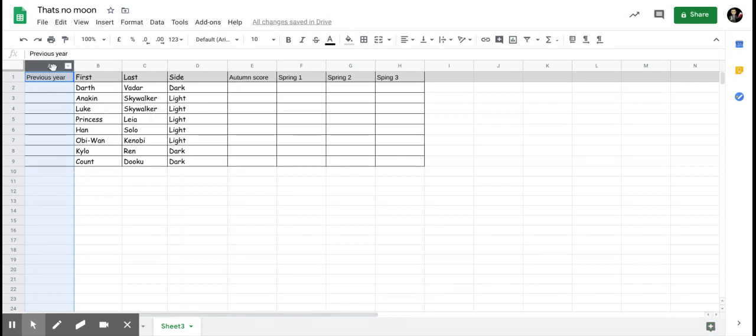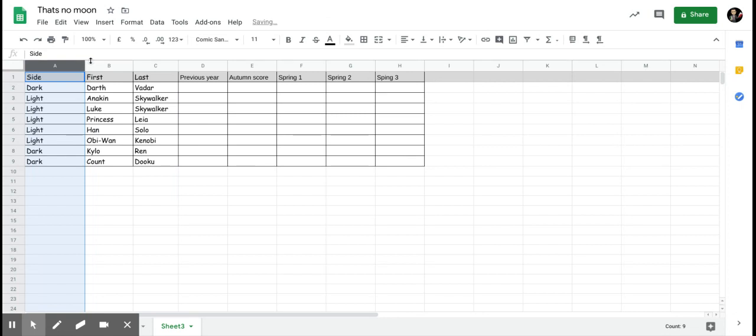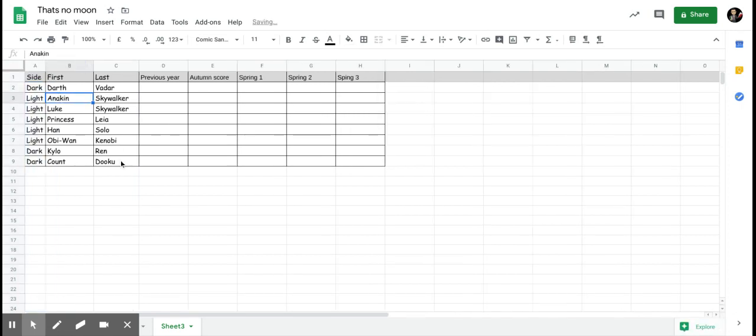So I don't think it makes much sense having that there. However, the light side, dark side one, that might make more sense to have at the front. So again, just click on the column, grab the header and drag it across. Black line showing where it's going to go. Remember, if I double click, it will shrink to the size that fits. So those are a couple of tips to get started with spreadsheets.